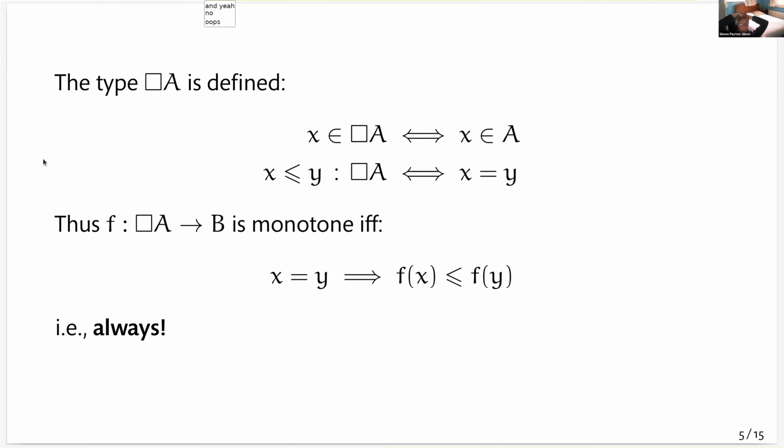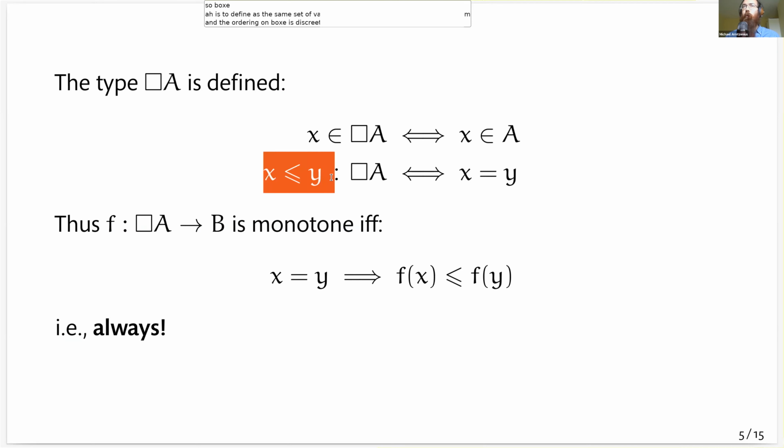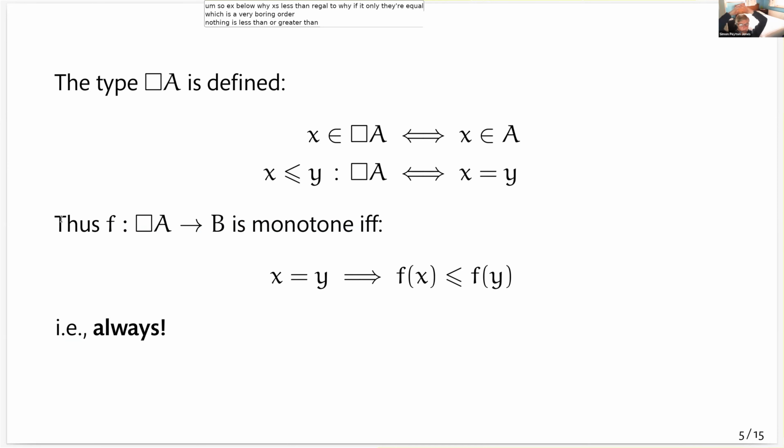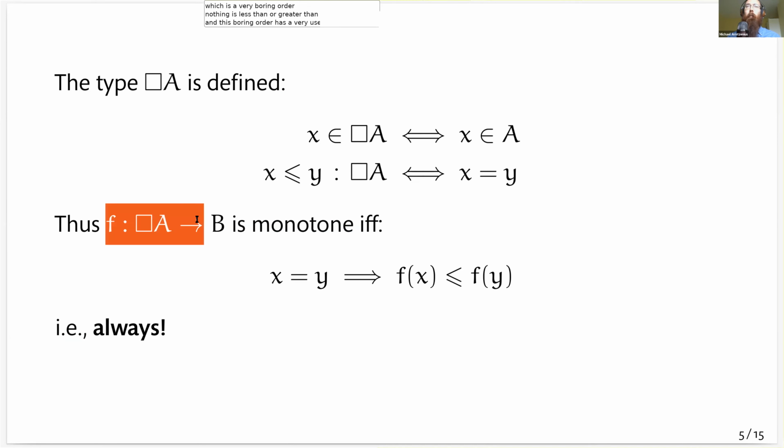So box A is defined as the same set of values as A, but with a different ordering on them. And the ordering on box A is discrete. So x is below y, x is less than or equal to y, if and only if they're equal, which is a very boring order. Nothing is less than or greater than anything but itself. And this boring order has a very useful property: every function out of a box type is monotone.